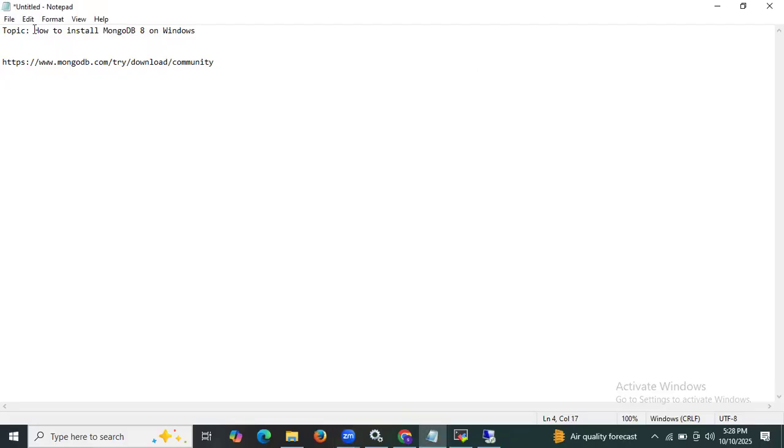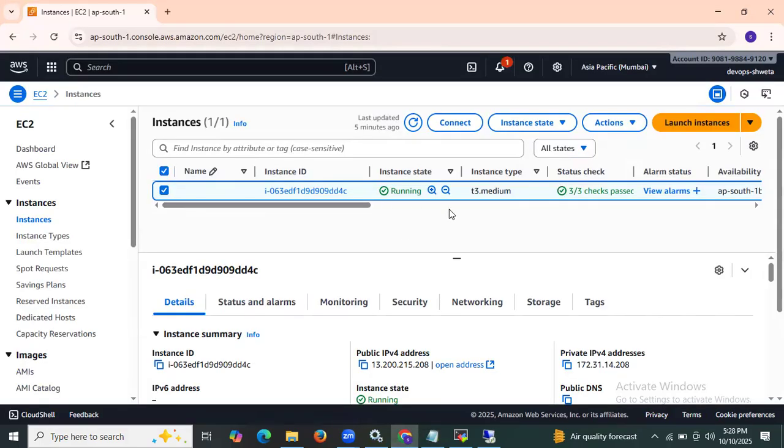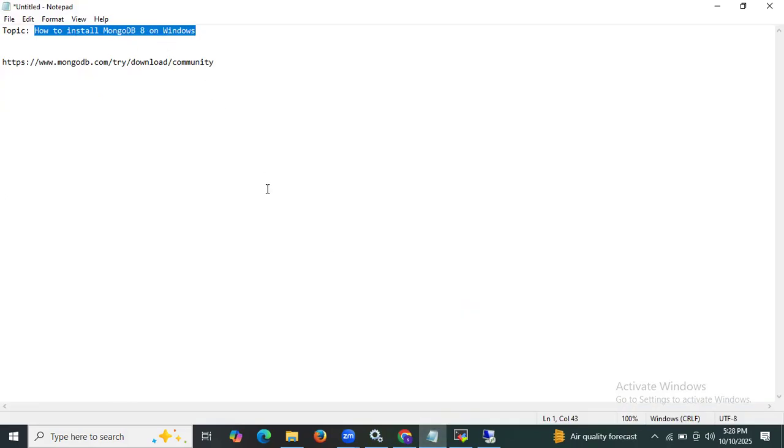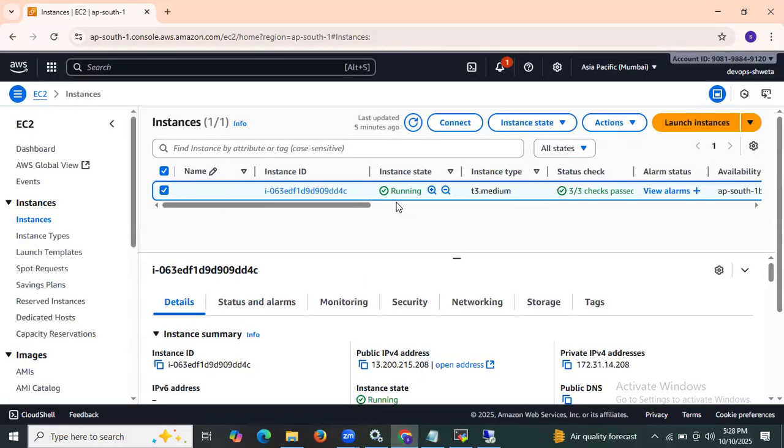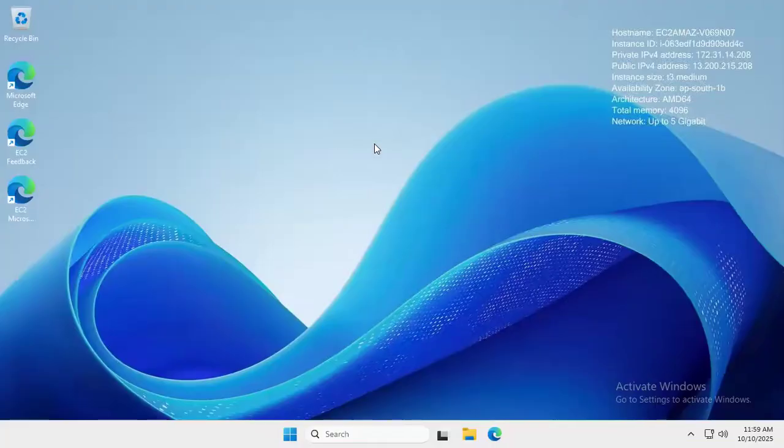Hello guys, in this session we are going to learn how to install MongoDB 8 on Windows. Okay, so let's start. First of all, as you can see here, I have launched my Windows instance, because we are going to install MongoDB on Windows. I have successfully launched my Windows instance and successfully connected to it.